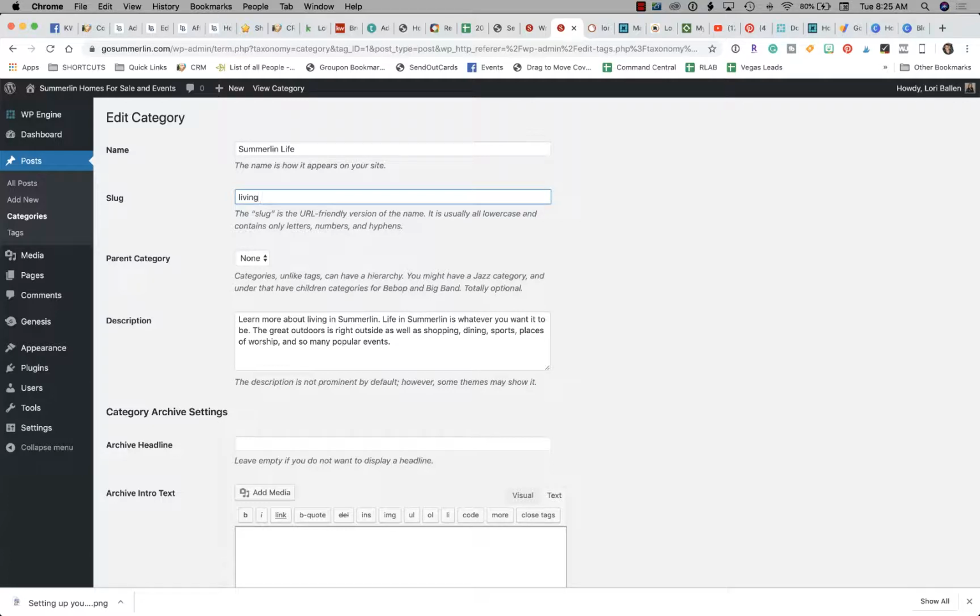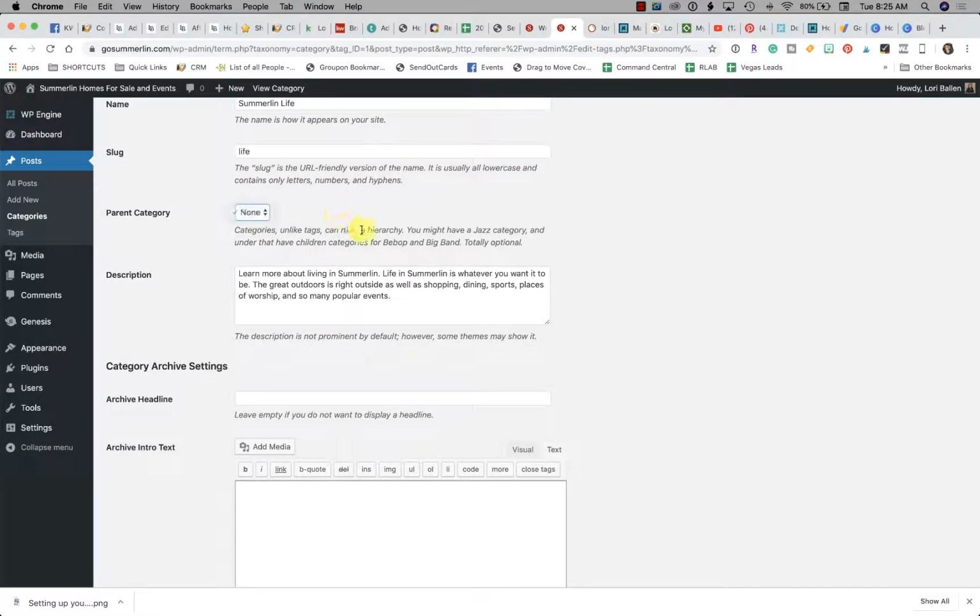And since it's a blog, you could call this blog. So it would say gosummerlin.com/blog. That's fine too. Okay. So in my case, mine says life. And then parent category. We'll come back and talk about some of this as we start building out our website.